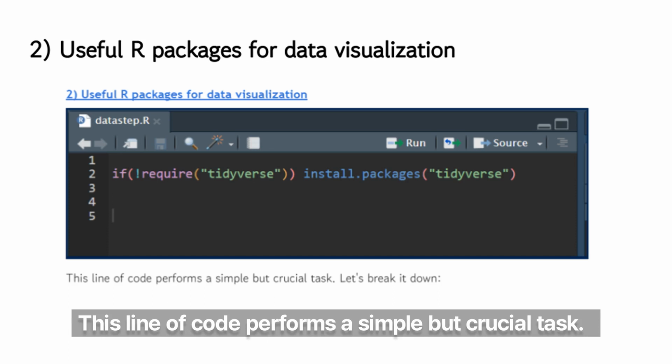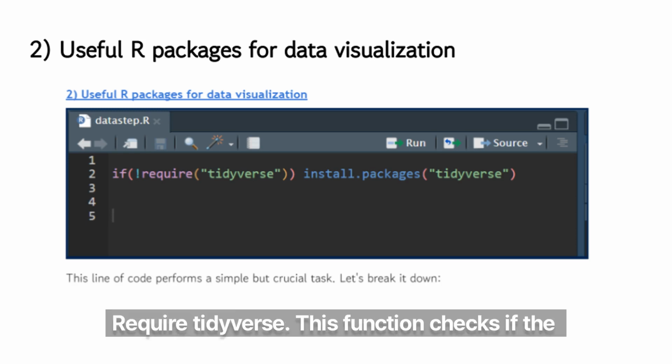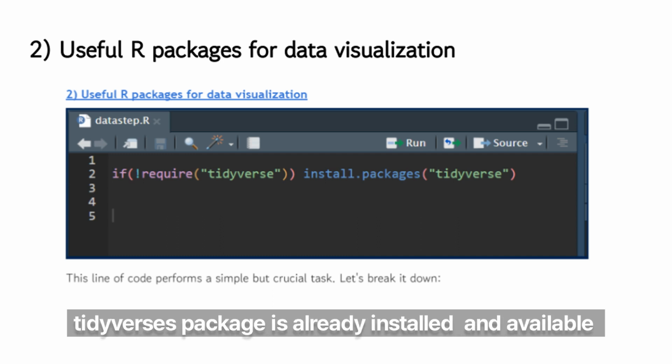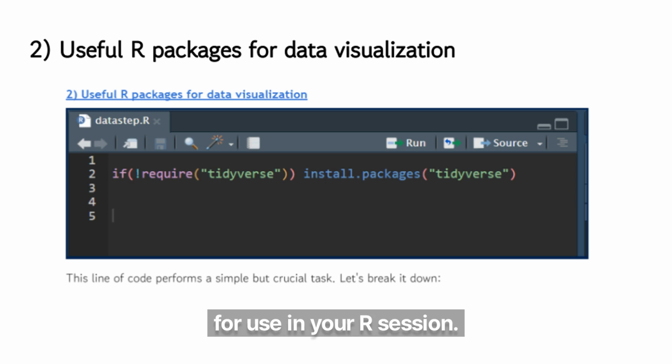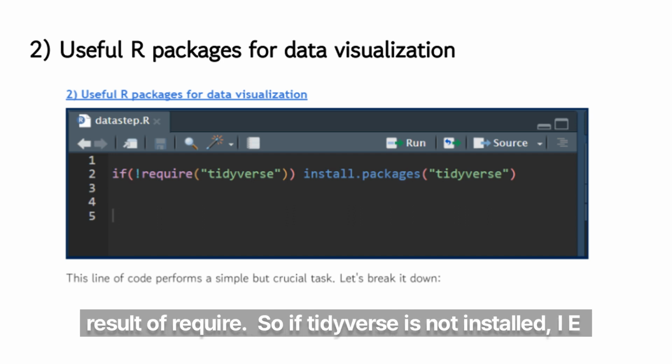This line of code performs a simple but crucial task. Let's break it down. require(tidyverse). This function checks if the tidyverse package is already installed and available for use in your R session. The ! symbol represents a logical not. It reverses the result of require.